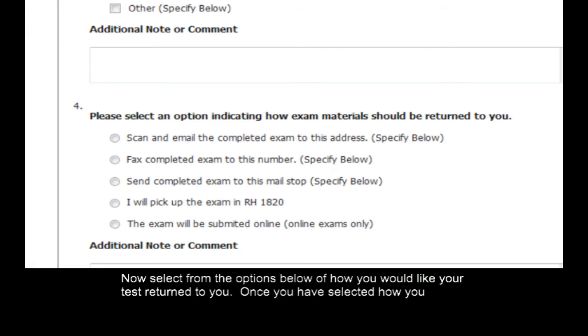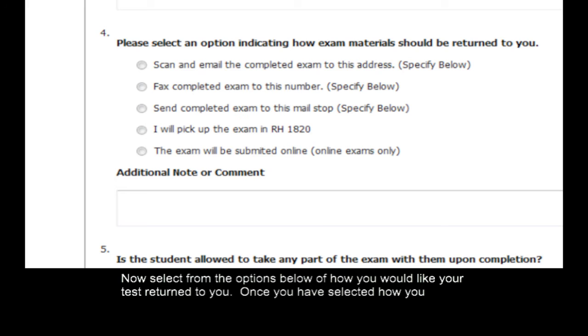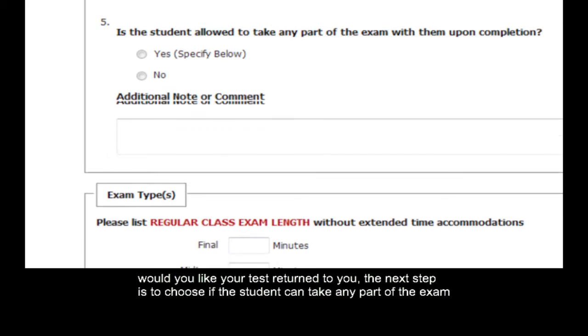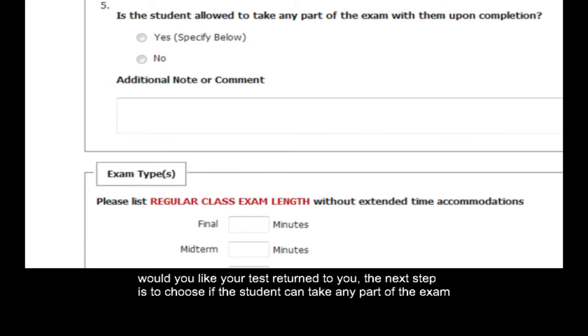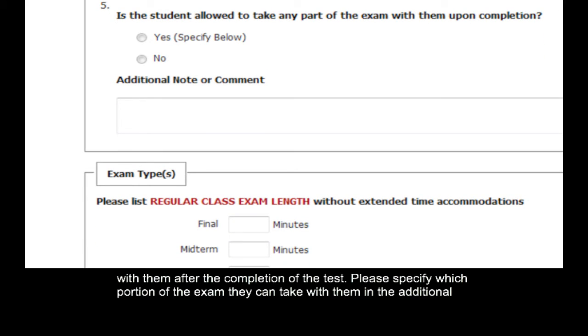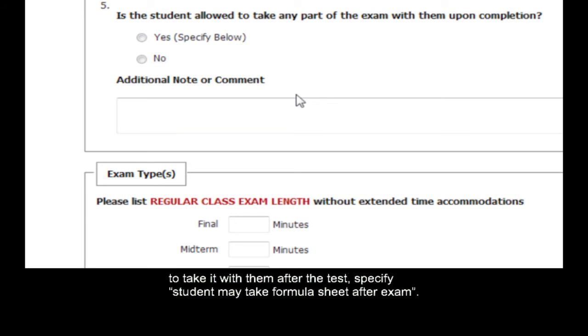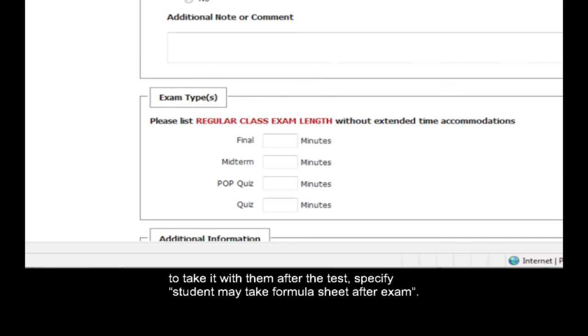Now select from the options below how you would like your test returned to you. Once you have selected how you would like your test returned to you, the next step is to choose if the student can take any part of the exam with them after the completion of the test. Please specify which portion of the exam they can take with them in the additional notes or comments section if you answered yes. For example, if the student can use the formula sheet and they're allowed to take it with them after the test, specify "student may take formula sheet after exam."